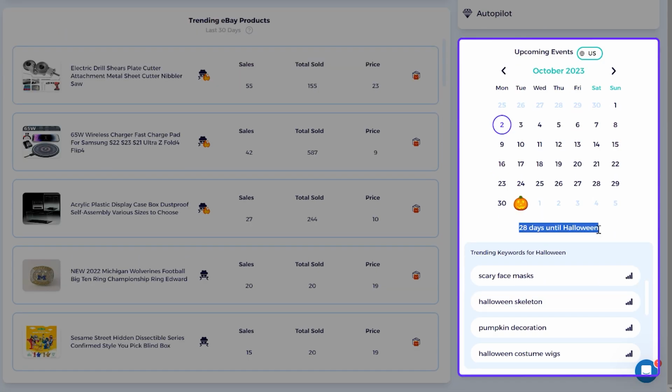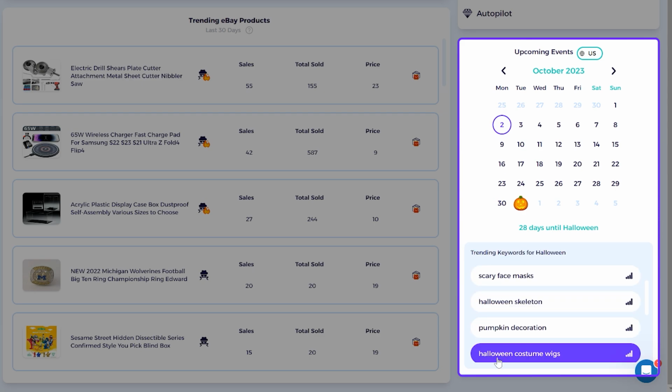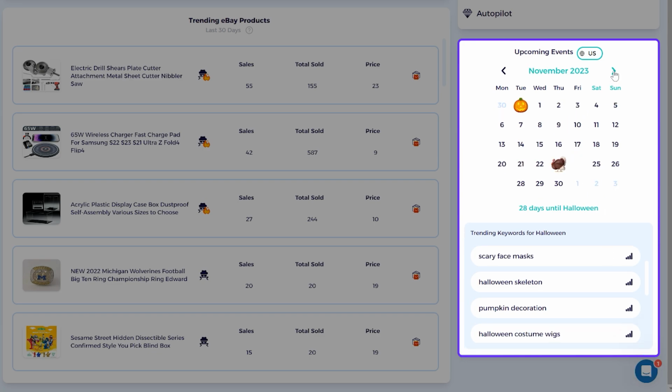And right here, it shows the next holiday, right? So we have 28 days till Halloween. And then you have the trending keywords for Halloween, such as scary face mask, Halloween skeleton, pumpkin decoration, Halloween costumes. And then you can just look ahead for other holidays. For example, if you click here, you have 51 days until Thanksgiving. And then you have 83 days until Christmas.